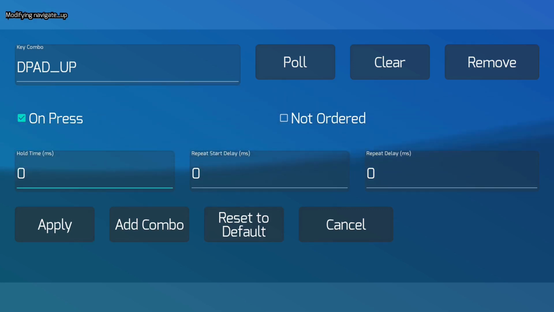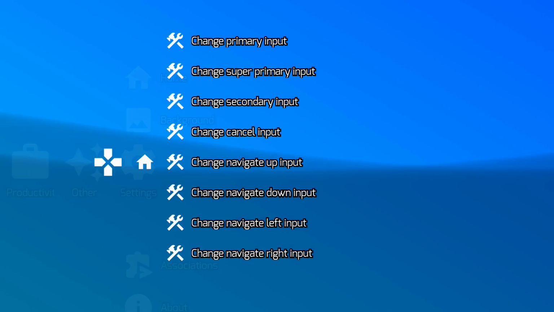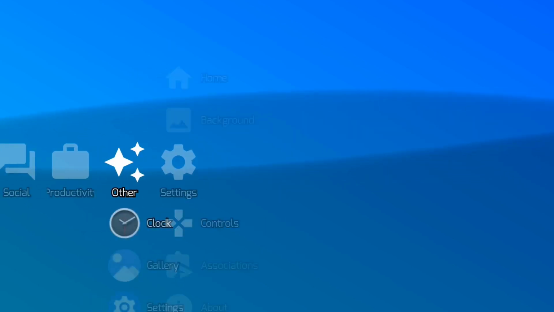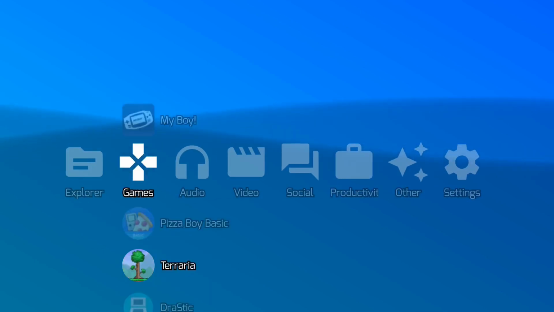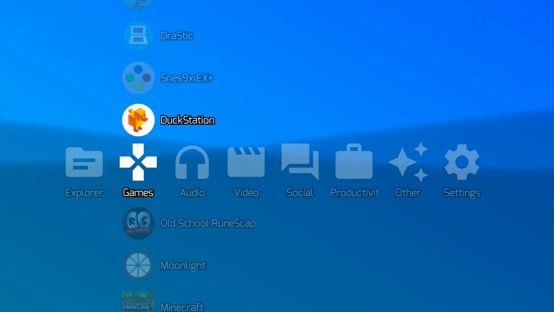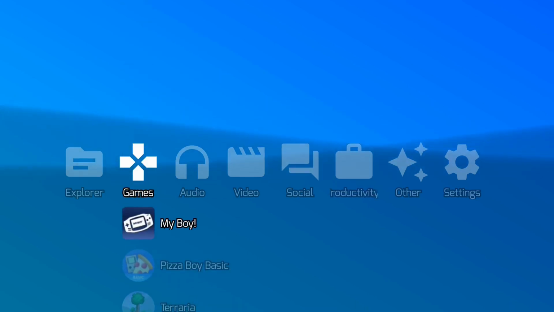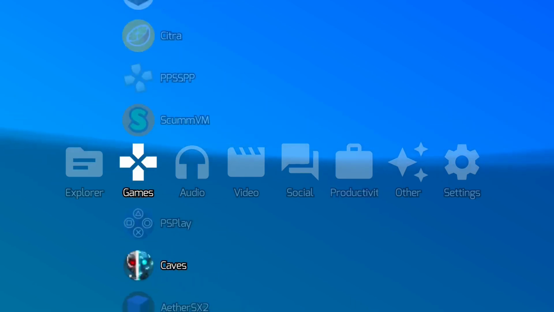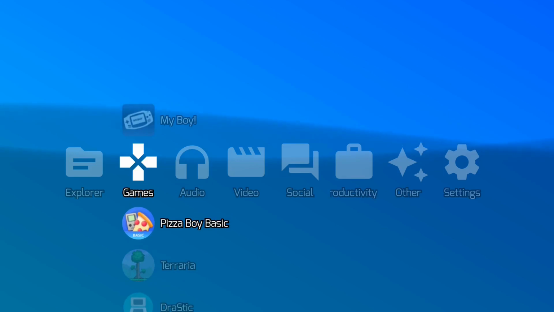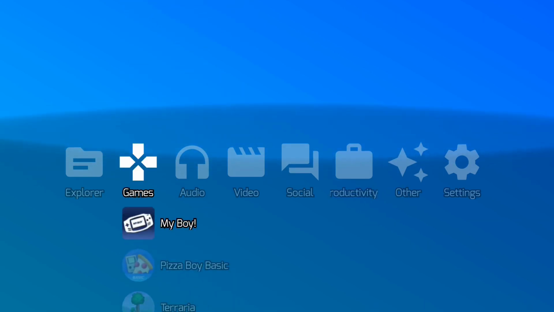So if we have no hold time, no start delay time, and no repeat delay, then what will happen now for the up navigation is that it will be much faster than any other. So now if I press up, you see it's instant. It doesn't wait like the other ones. It just goes. Whereas when we press down, it takes a second before it starts repeating. Up, it just instantly goes now.